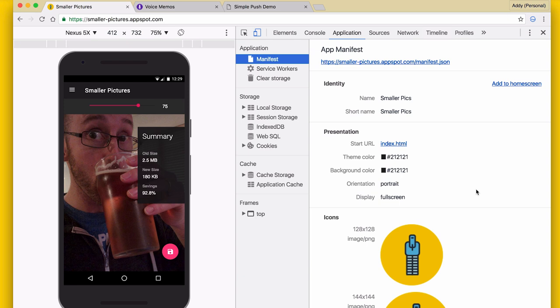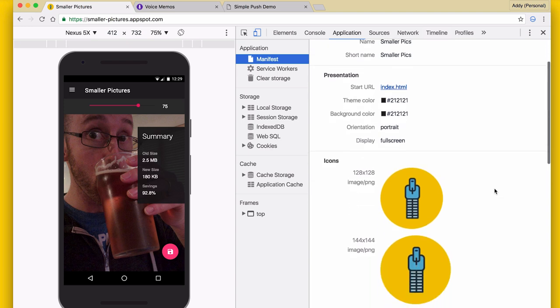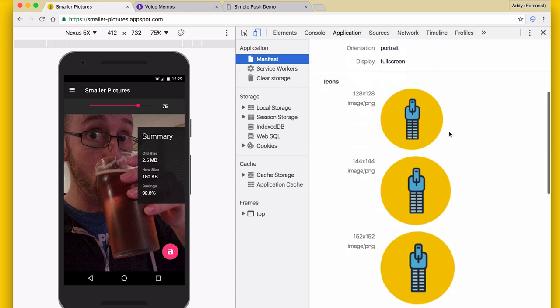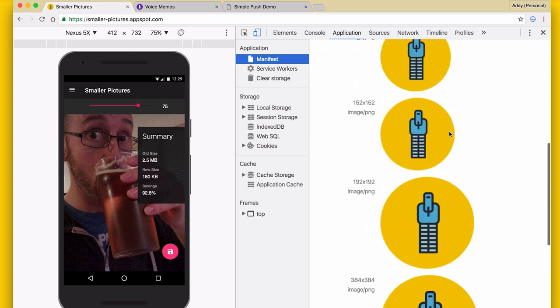Yep, so we summarize everything from your name, your short name, through to the different theme colors and background colors that you're using. We show you your orientation chosen in your manifest file, and then preview all of the different icon sizes you might have set up.